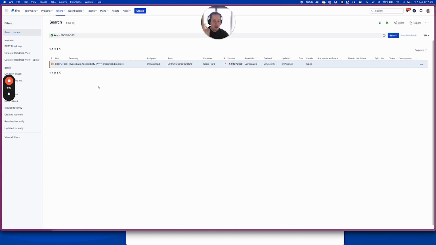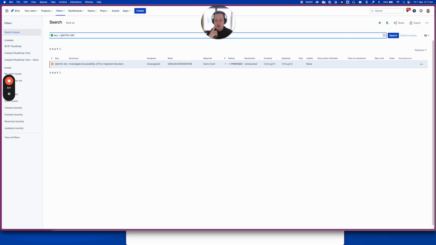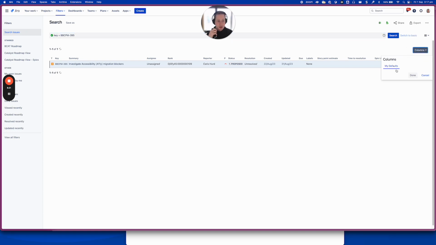To give you an example, I wanted to look at one of the issues from the view I had before, and that issue had a key of BBCPM-395. To get the JQL for that, I literally just write key equals BBCPM-395, search, and here it is. Now, the next thing you need to do to get the custom field ID is go to columns, and search for the custom field that you created before. For me this was deferment date. So I take that and go done.